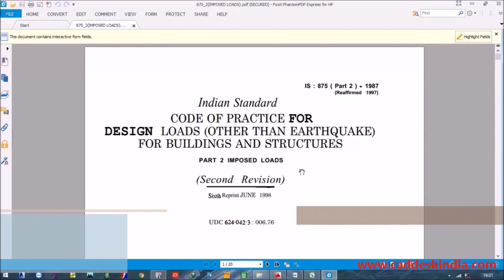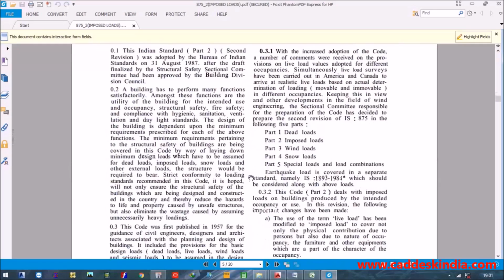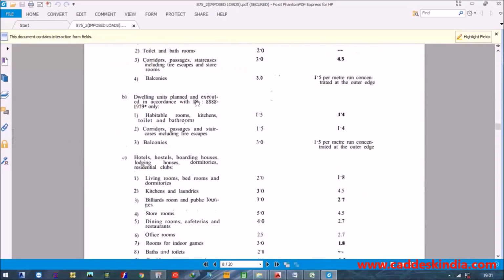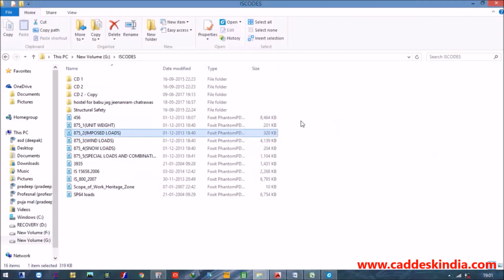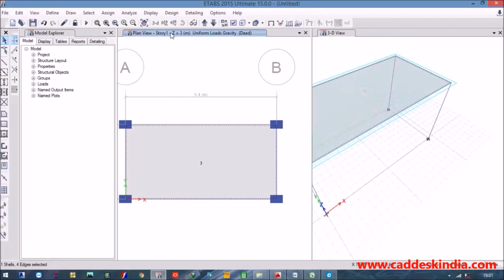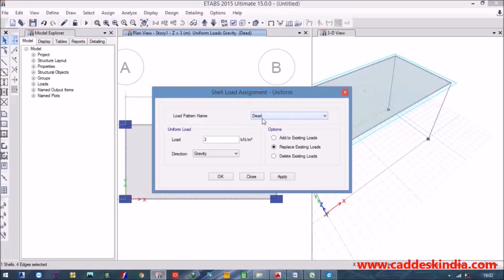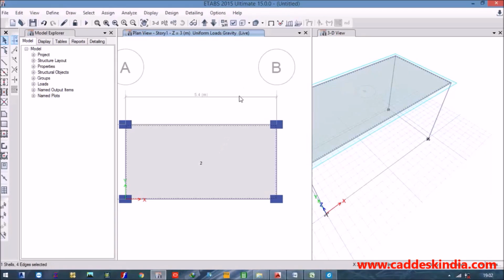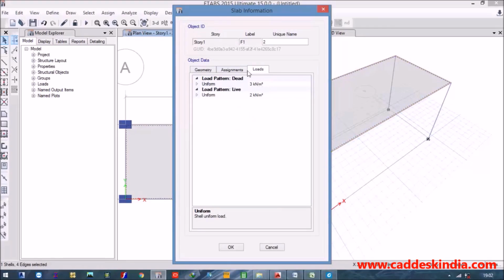So you just open the code and this is IS 875 part 2, my live load, and in this I have the different types of buildings like residential, commercial buildings. You take the value from the live loads. So suppose this is my rooms, so I have the value 2 kilonewton per meter square. So select assign shell and uniform, and this is my live load, suppose 2 kilonewton, OK. So on this panel I have two types of loads. 3 kilonewton per meter square is my dead load and 2 kilonewton per meter square is live load.